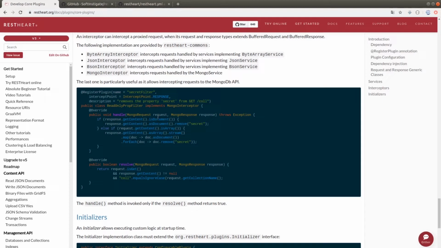Because the request and the response are compatible with the interceptor and service type, a number of methods which can correctly manage the content are already available. In fact, this type of interceptor works on the response level, and the intercept point is InterceptPoint.RESPONSE. So, a request comes in, but the interceptor does not work immediately. It starts working only when the response is returned. In fact, we can see that it is possible to access the response content, to work with Mongo documents, to remove secret, and to do several operations on the content.